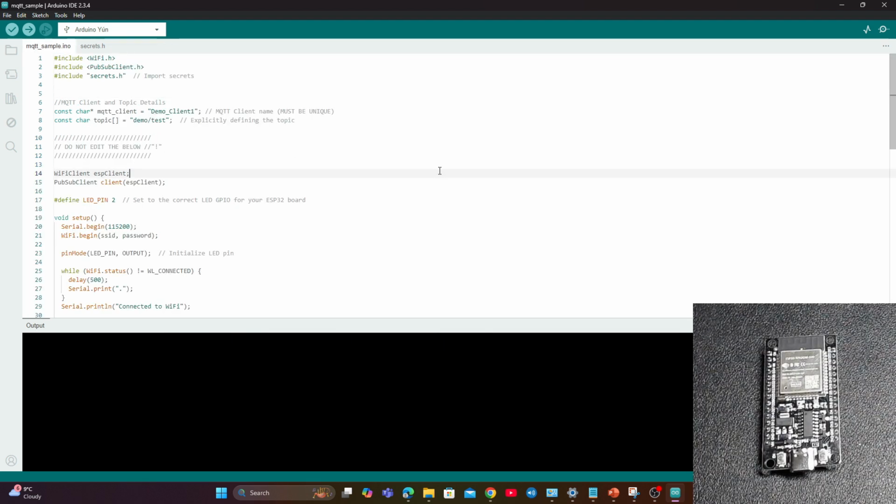Now I'm going to attempt to flash to the ESP32 board. So I'm just going to plug the cable in.